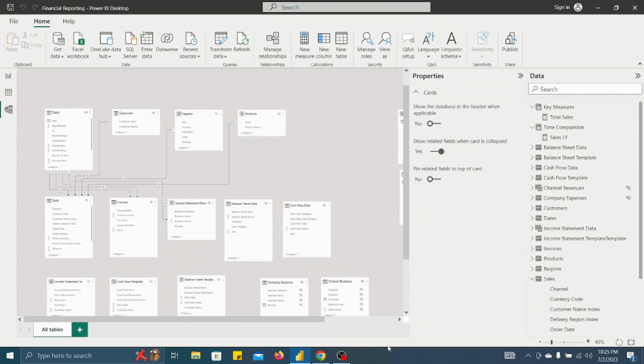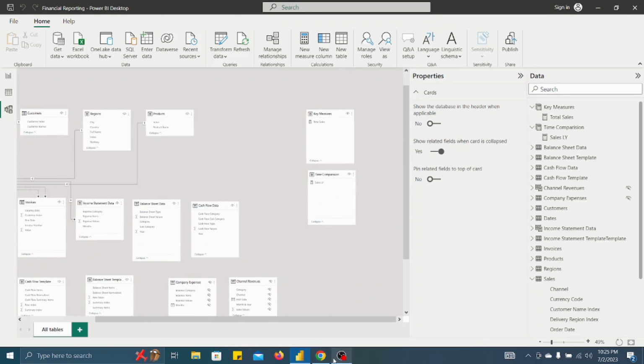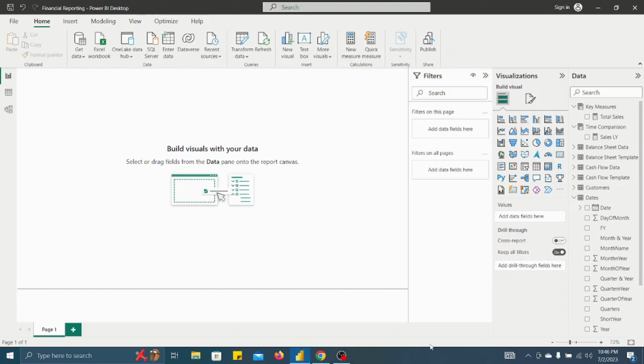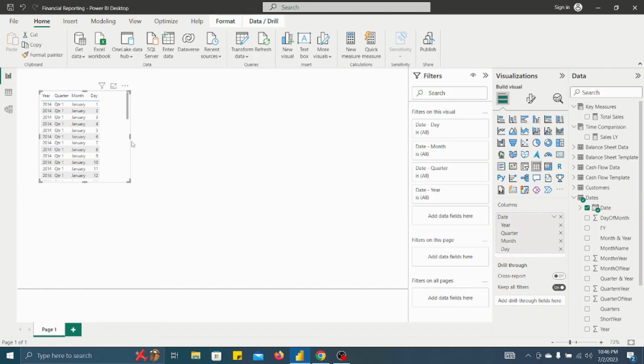Okay, now the next thing is we have to write down certain DAX functions. So now we will start our DAX functions. Now let's create some of the measures. Before creating the measures we will bring one table. So we will just drag this particular date. Okay, so we have this table.